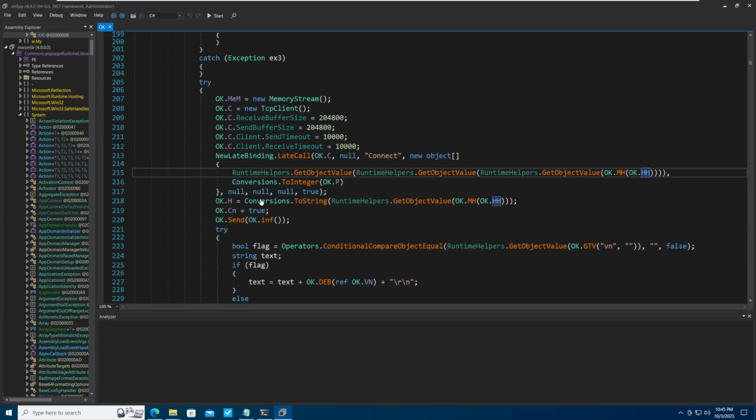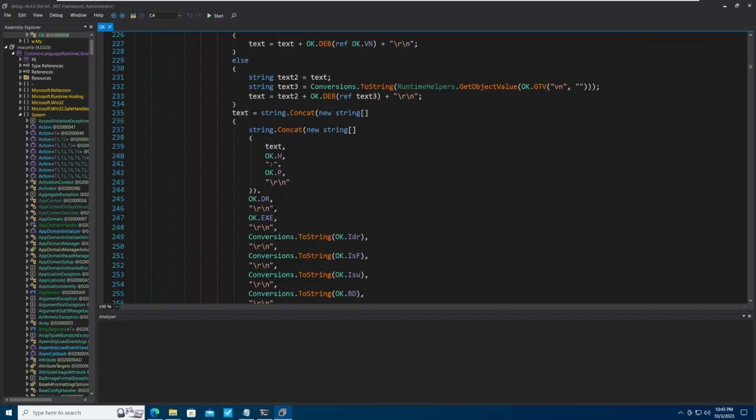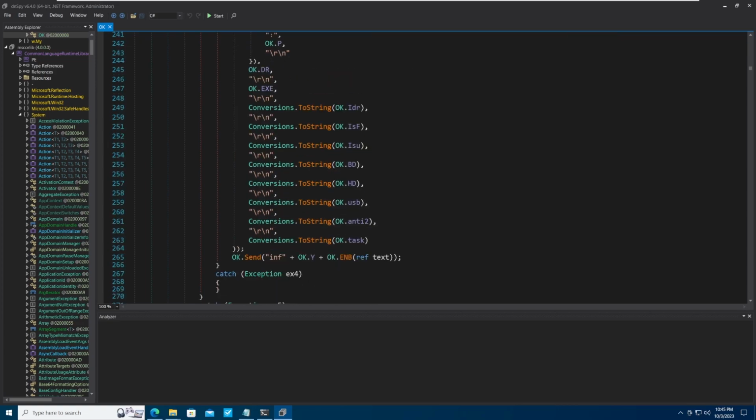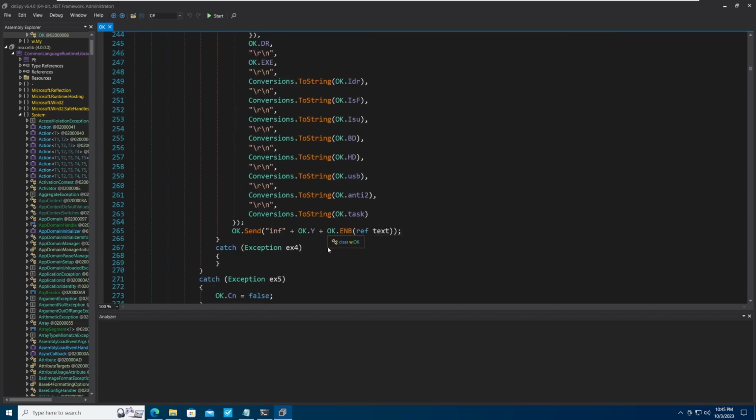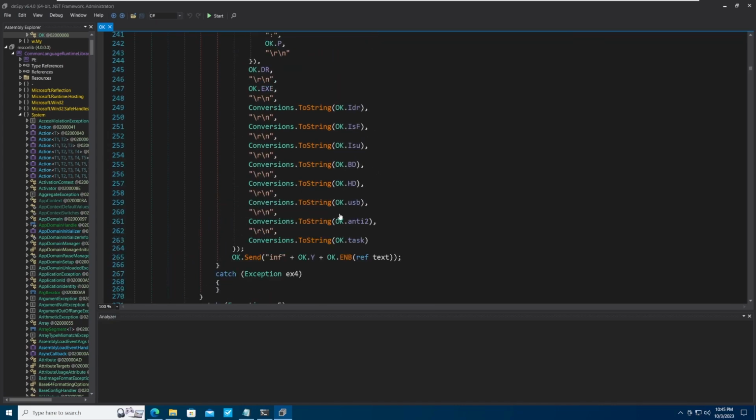It is going to get the value of this and set it in this. And cn is this, ok.send. So it is connecting now to this location. All right. And then it is going to execute all these things over here. All right.